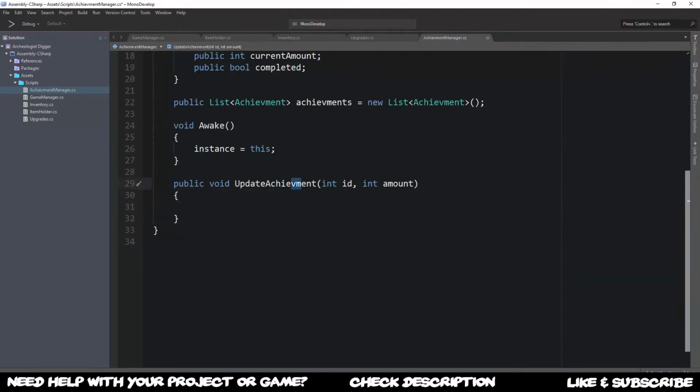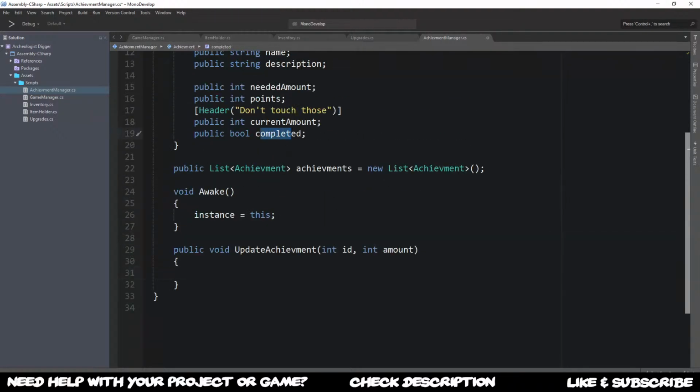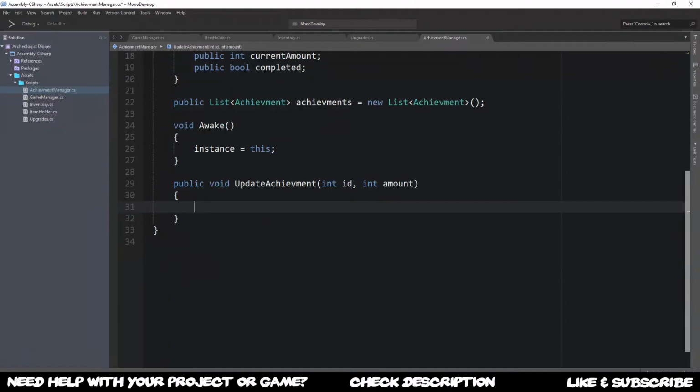So we're gonna update our achievement. What we want to do is update the achievement inside our achievement list. First we need to find the ID which we want to update, and then we're gonna update it by the amount. And of course, in the end, we want to check if the current amount is equal to the needed amount. If that is the case, we update it to be completed. Pretty simple. So this is how we can update it if we need to.